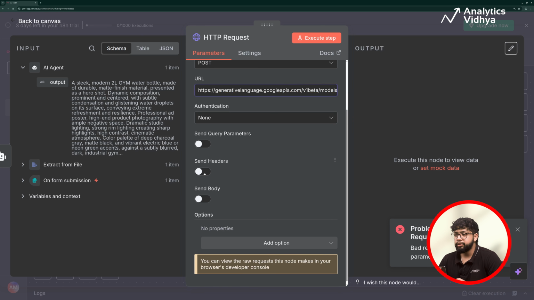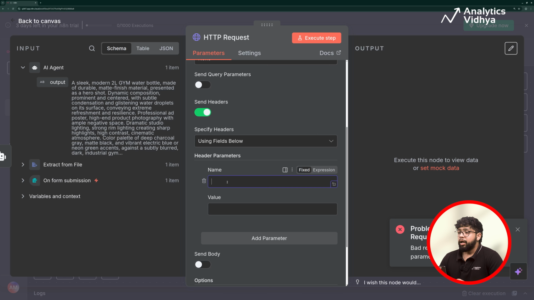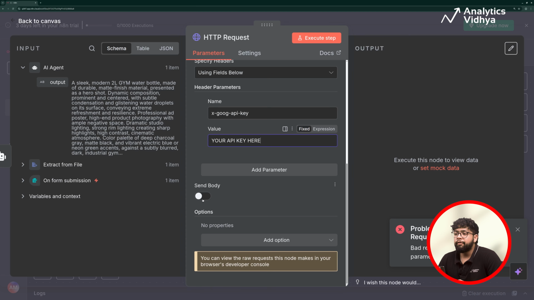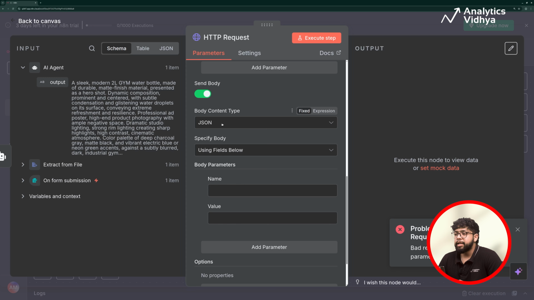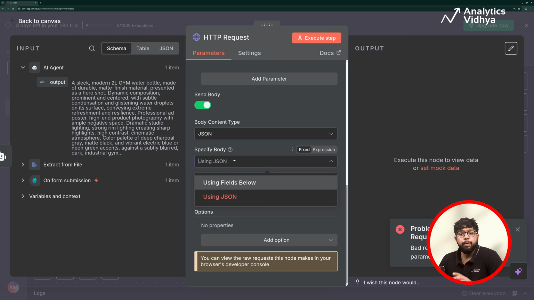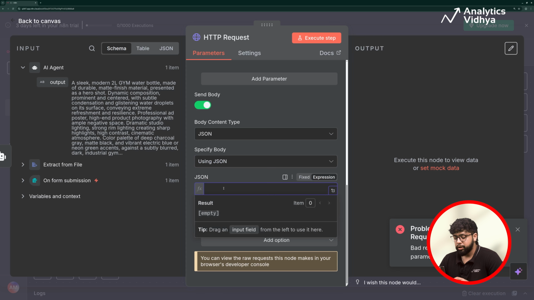We'll check the send headers. Here also you have to see the API configuration. You have to give the name as mentioned in the API configuration, and you have to give your API key here. After that, you have to check send body. Select body content type as JSON. Now, in the specify body, you need to select using JSON and we'll define our JSON below.